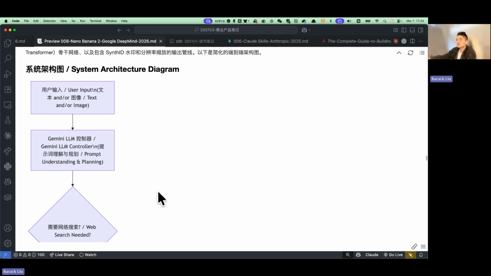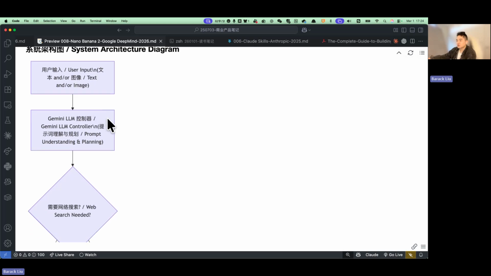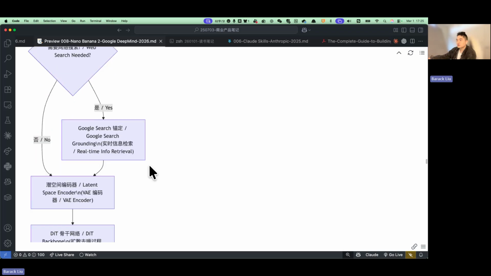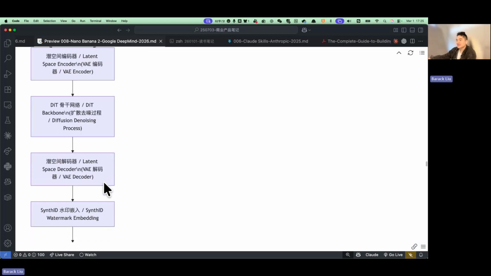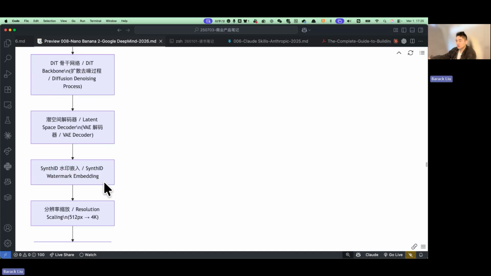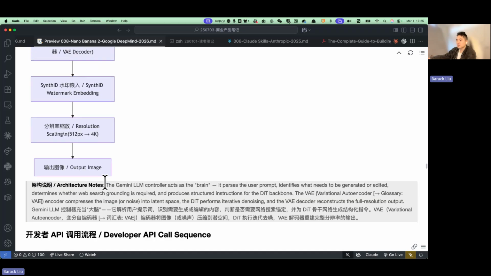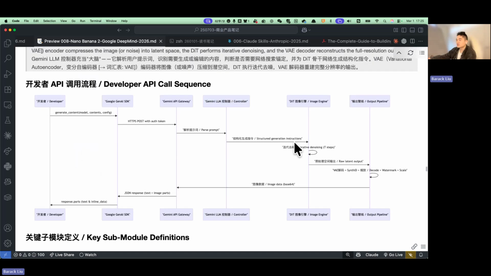Okay, workflow. User input to Gemini LLM controller and do web research. And then latent space encoder, DiT backbone, latent space decoder, SynthID, resolution scaling, output image. Okay, and this is how to use the API to call it.